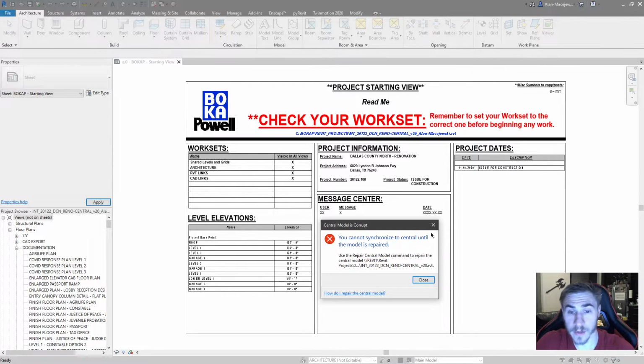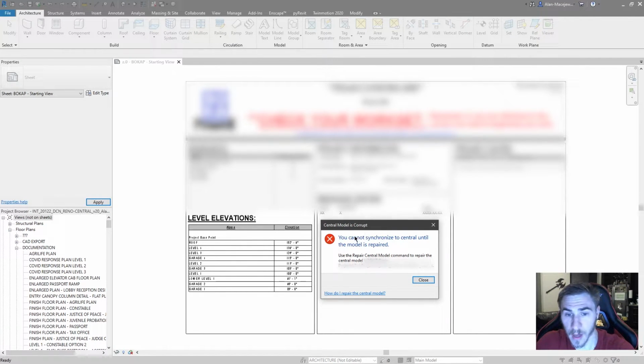So I've got the model open and this is what I get. I get this central model is corrupt. And you know, we're familiar with seeing stuff like this, but it says you cannot synchronize to central until the model is repaired. Okay, that makes sense. And then it says use the repair central model command to repair the central model, and then it's got your file name. I've never seen this before. I don't know if it's new, and maybe I'm insane, so please let me know in the comments if I am insane, and in fact, this has always existed, but we're going to go through the process of using the repair central model tool and see what happens, and hopefully we're left with a repaired central model.